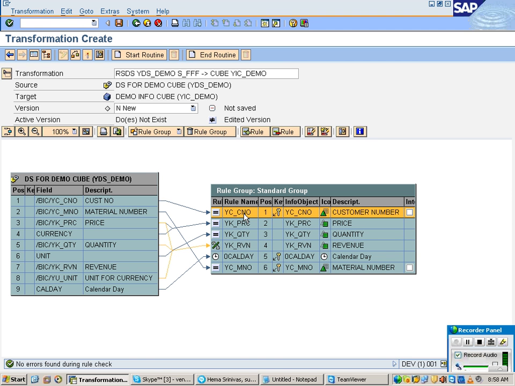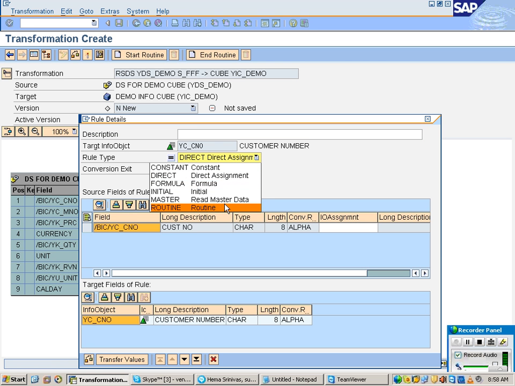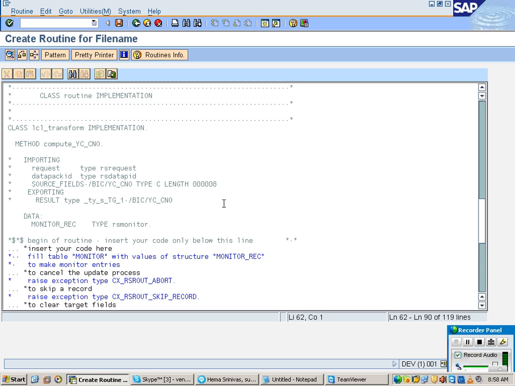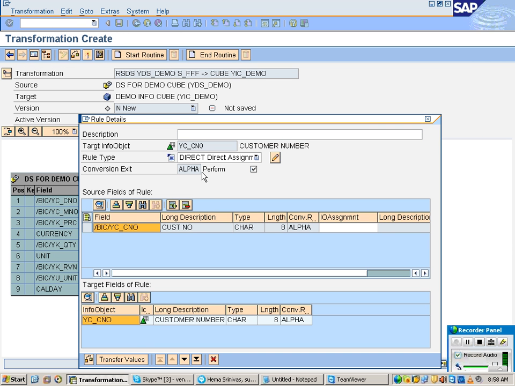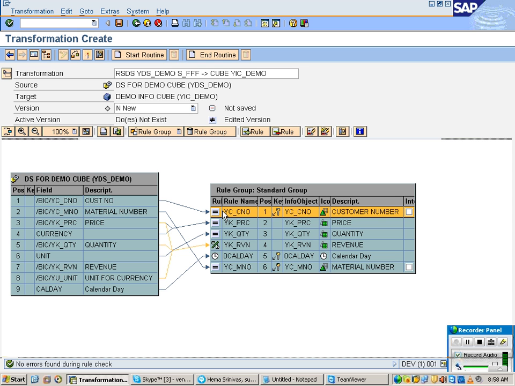That means you can write some ABAP code here. What should the ABAP code be? If source_fields-customer number is equal to C1 or C2, C3, then only these values have to be allowed into your target. So I'll write some ABAP code. Then when the standard rule group executes, it allows data of only C1, C2, C3, and the formula it applies is price into quantity. Then I'll create one more rule group.